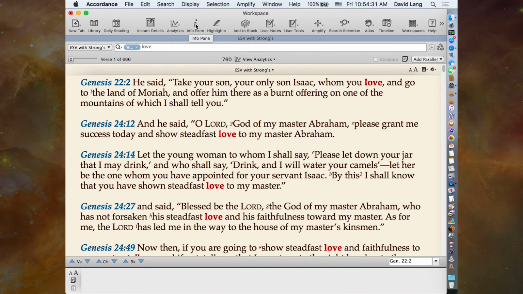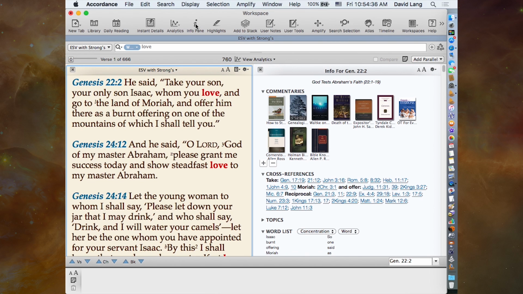So the info pane is basically a specialized pane within your search tab that instead of displaying a singular text or a singular commentary or whatever, will sort of aggregate information about your text, about the verse that you're looking at. And in Accordance, the current verse is always the verse that's at the top of the window. Right now I'm looking at Genesis 22:2, even though I can see other verses. This is the one that Accordance knows to look at.